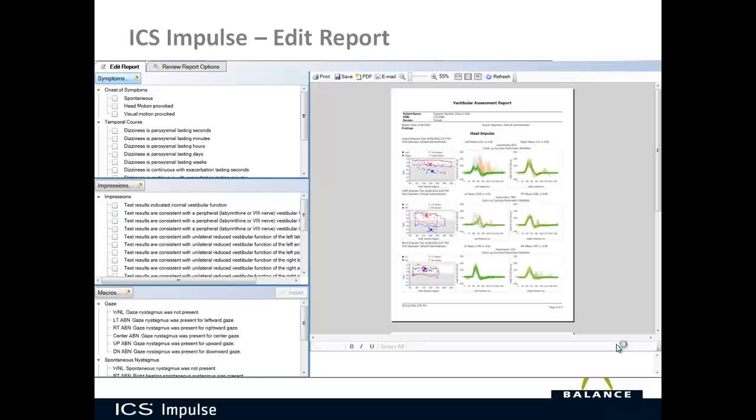So first thing we're going to talk about is editing the report. This is the tab that allows us to create what we want to say about the report, the symptoms of the patient, our overall diagnosis, and also the test results of the report. And we're going to show this when we go to the software.